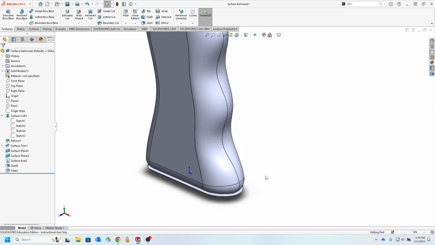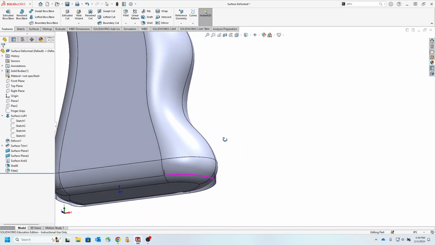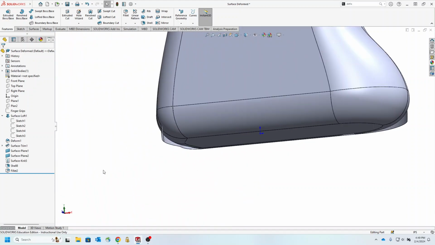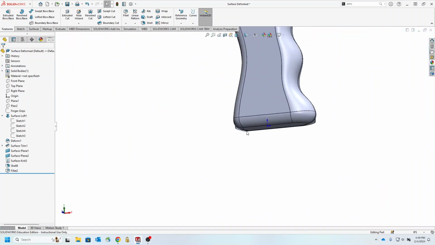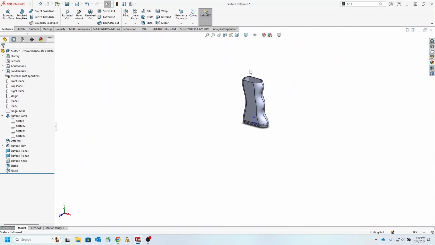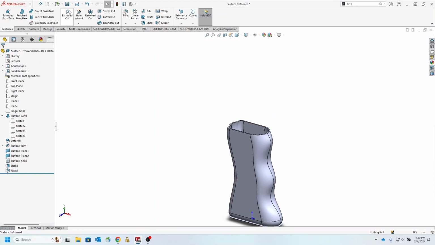There you go. They give me some errors. This is not an error, it's more like my rendering machine does not show properly, so that should be no problem with that. So let's save it and exit the part.